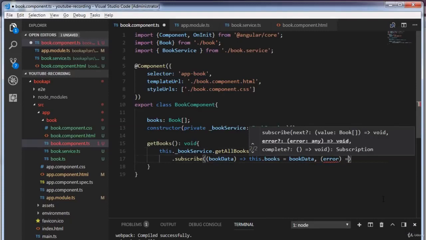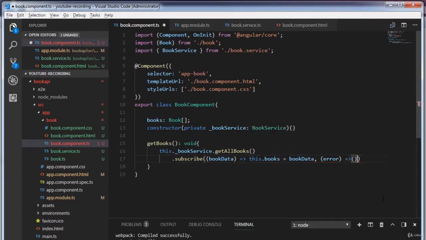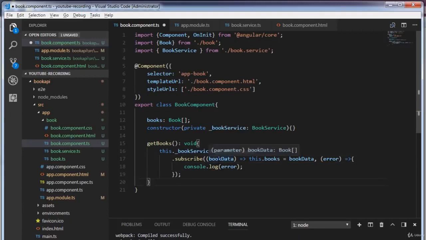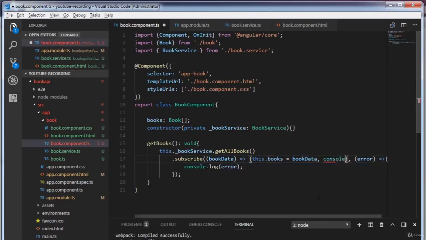Error. I'm going to log that error response to the console.log, and I'll pass this error. To check whether we are getting a list of books or not, I'll provide a console.log and I'll print the book data.